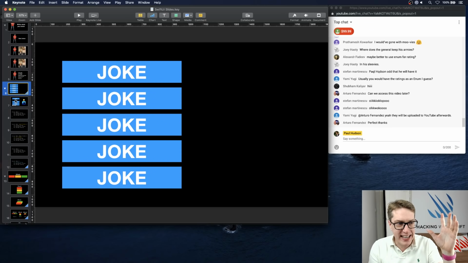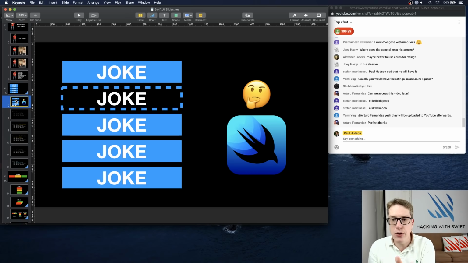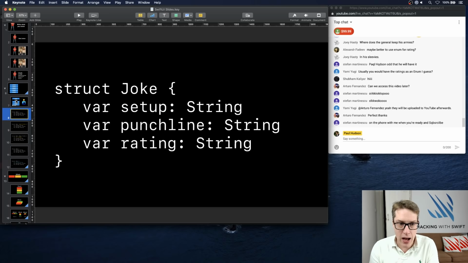And when we finally delete one of those things, how does SwiftUI know which one was deleted? Was it what's brown and sticky? Was it what's a cow's favorite place? How does it know to identify each joke uniquely? Now our Joke struct looks like this. Struct Joke, var setup String, punchline String, and rating String. That's the data we have.